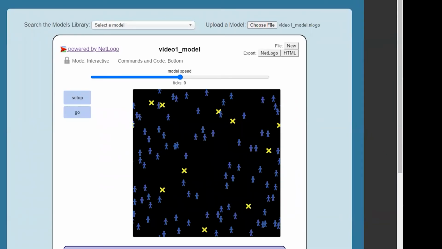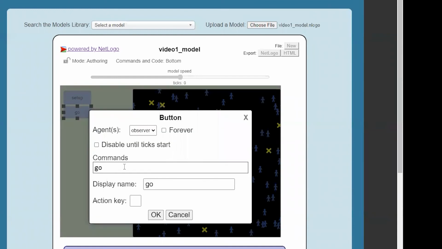I'm going to show you a little trick right here real quick. The go button, you can actually edit that button. We have to go back into authoring mode. And if we edit that button, we can tell it to go forever. If we do this, we want to say disable until ticks start. So essentially, you have to hit setup before it can go forever.